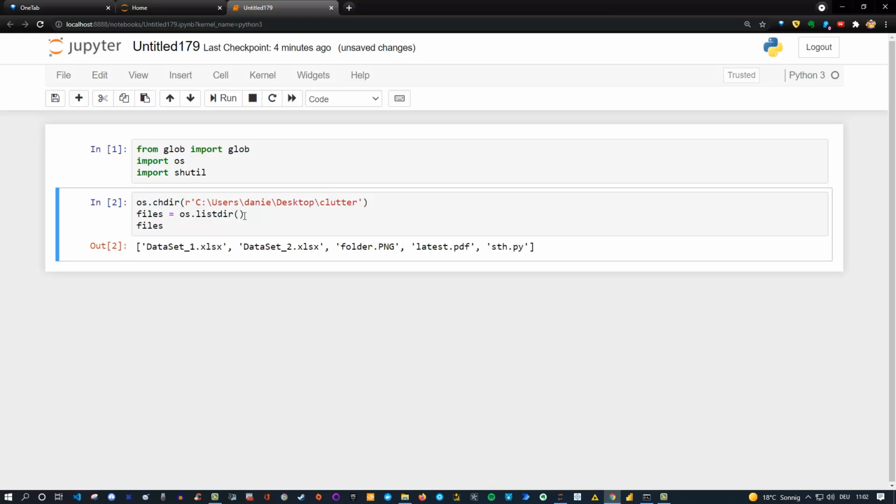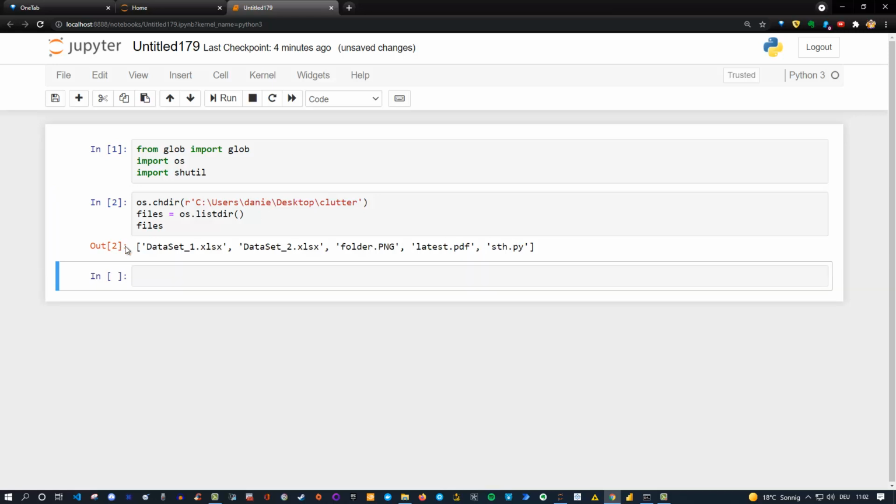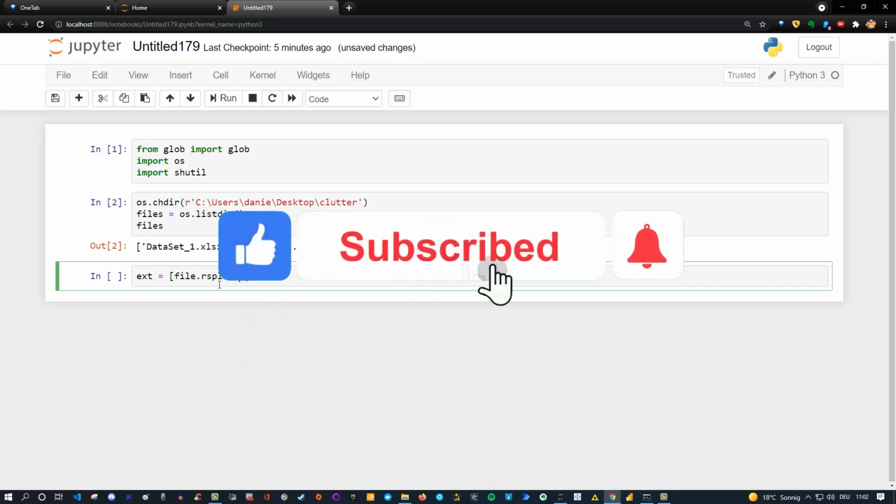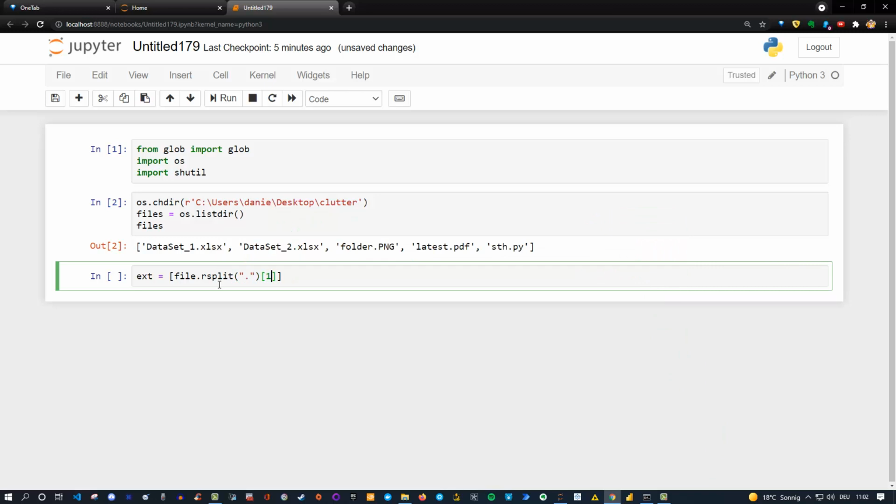So far, so good. Now, what we want to achieve is at first to figure out what the specific file type of each file is. We can easily do this by getting the extensions. We can call this extensions, or let's keep it brief. Let's say ext is equal to, and then we use a list comprehension for that. We say file.rsplit, so split from the right side. We want to split by the dot, and then we simply say we want to keep only the last element, for file in files.